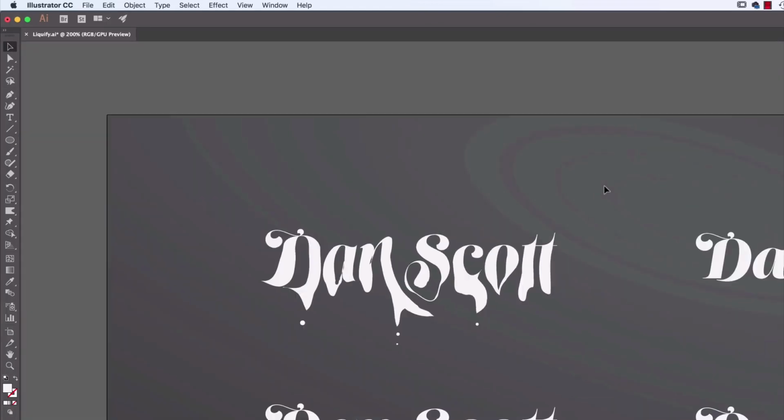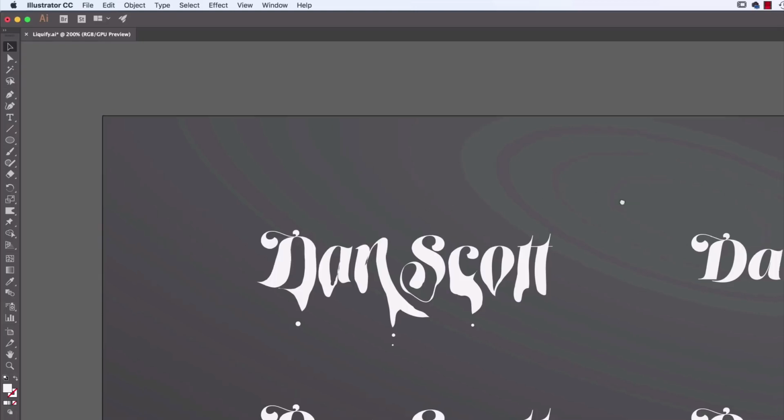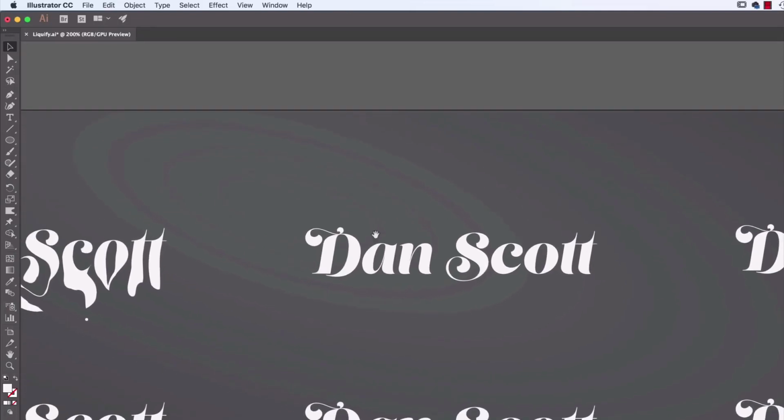Cool, huh? So we've done it with text. You can do it with any sort of drawing you've done. Remember our penguin from earlier on? You could open him and make him melt in the sun. But let's look at some of the other liquify tools.